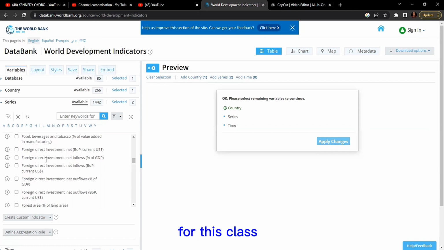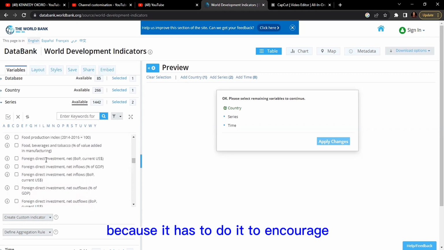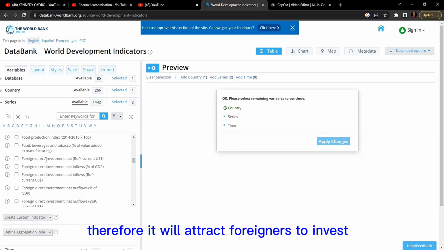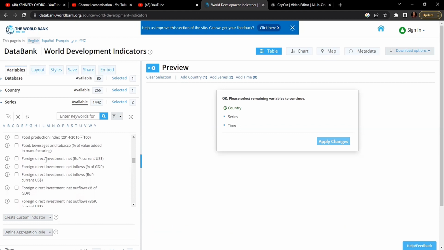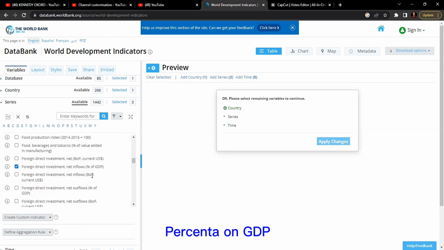depending on what you are looking for, and that you are able to analyze based on the survey you are working on. For this class, I'm going to work on the foreign direct investment net inflow, because it has to do with encouraging businesses in the country. That means encouraging localization of industries in the country, because if there is an increase in businesses and localization of industry, therefore it will attract foreigners to invest in that particular country. It also has a significant impact and increases the GDP over time. So here we click on foreign direct investment net inflow, percentage of GDP.